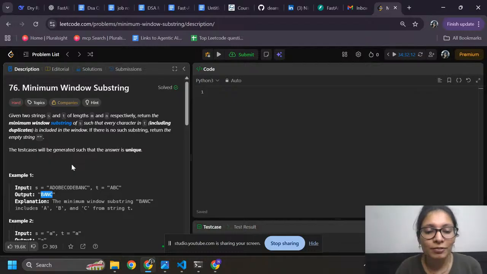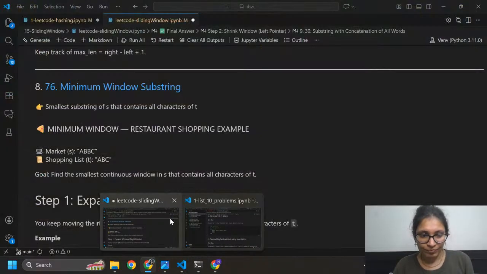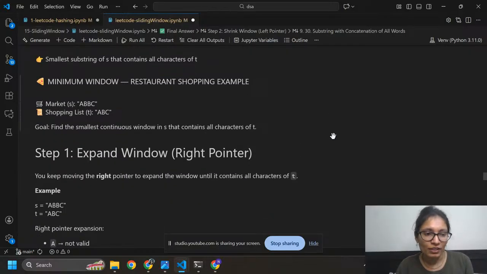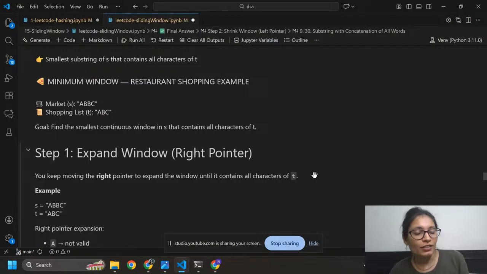So this is the problem: find the smallest substring of S that contains all the characters of T. For example, take the market as S equals to the market string with A, B, C, and the shopping list T equals to ABC. I'm taking this example from a restaurant shopping example. The goal is to find the smallest continuous window in S that contains all the characters of T.